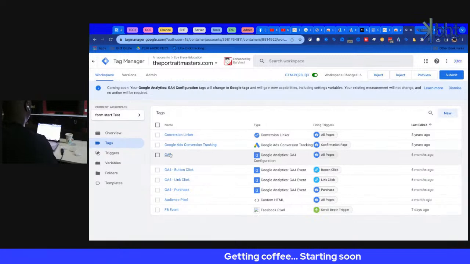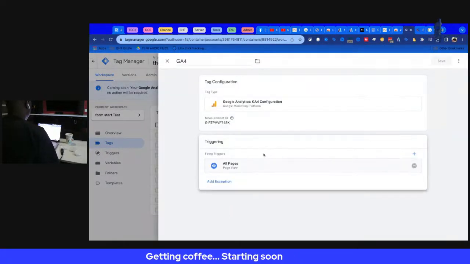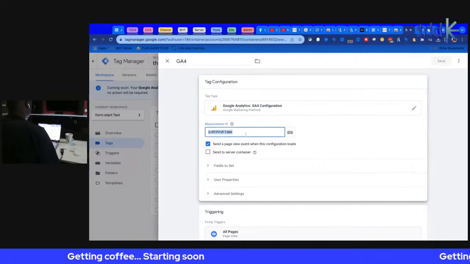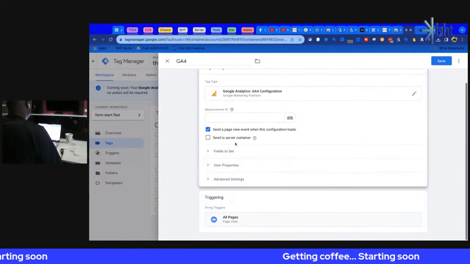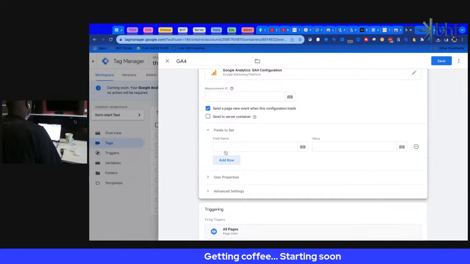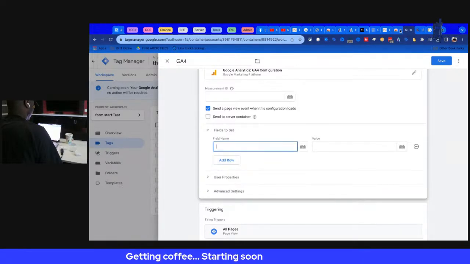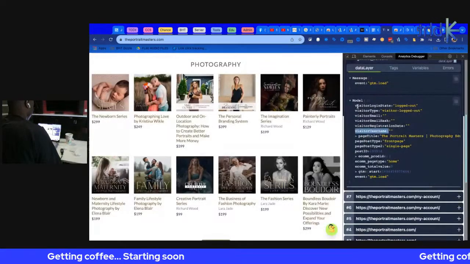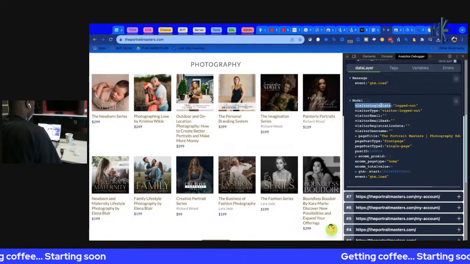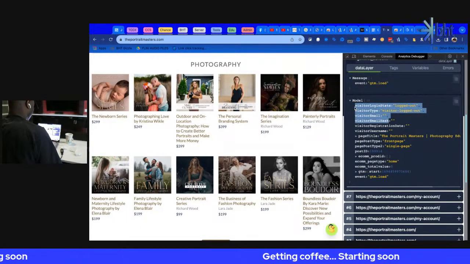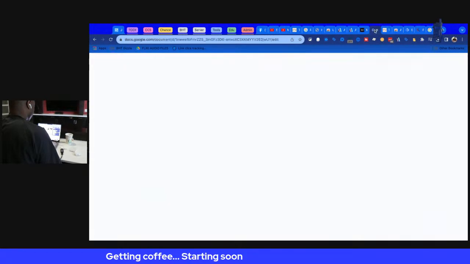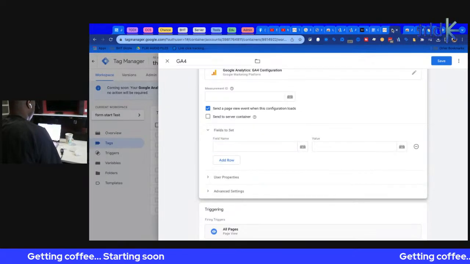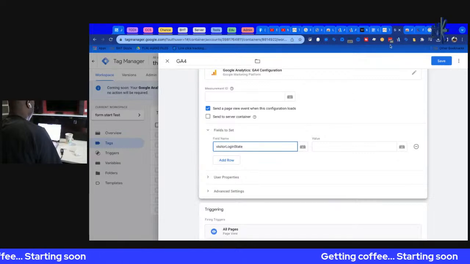So if I go to my GA4 property, why did they do this? Let me remove that. So I can do this, jump over here. I don't know any other way to do this, a cleaner way to do this. So we're just going to do it this way. Boom.